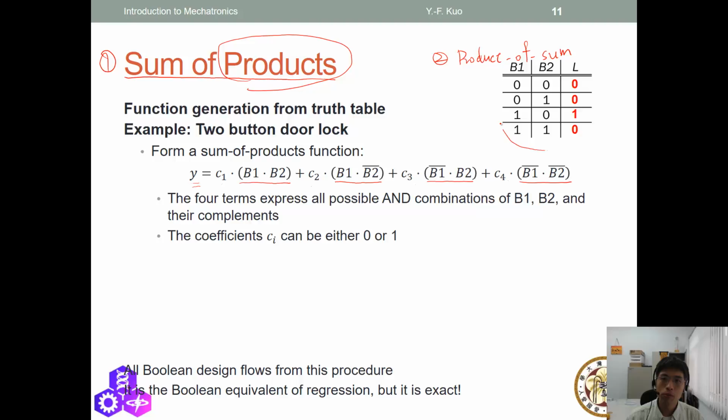Let's recall the truth table that we have in the previous slide. Okay, so here we have this truth table. What we want to do is that we have 4 rows here: 0 0, 0 1, 1 0, and 1 1. And we have V1, V2, right? So here you can see the sum of products. We have V1 and V2, V1 and not V2, and not V1 and V2, and not V1 and not V2. Okay? Because we have 2 inputs.